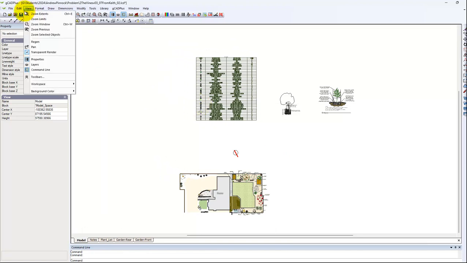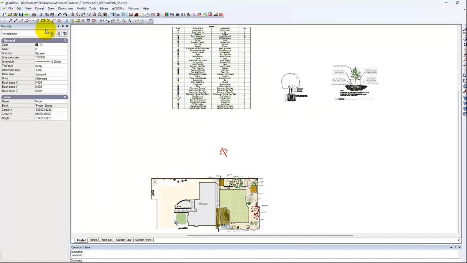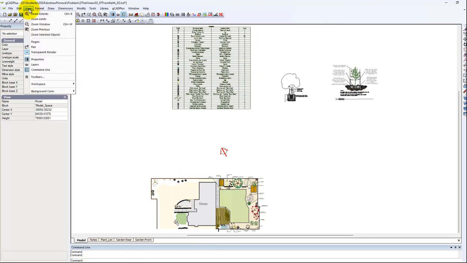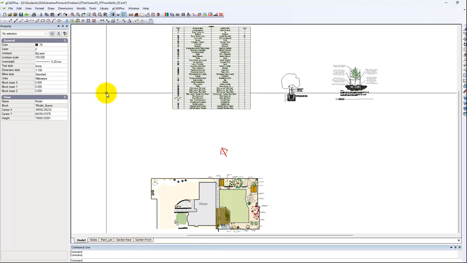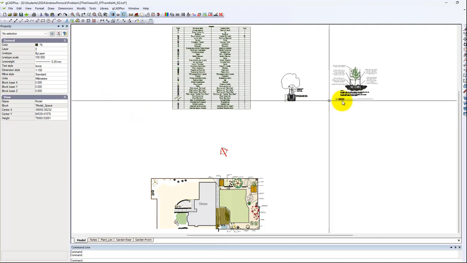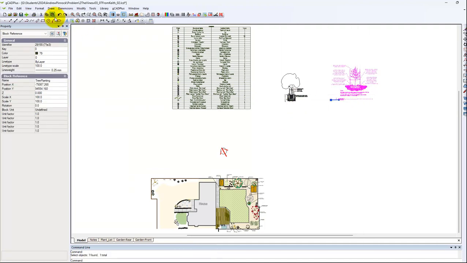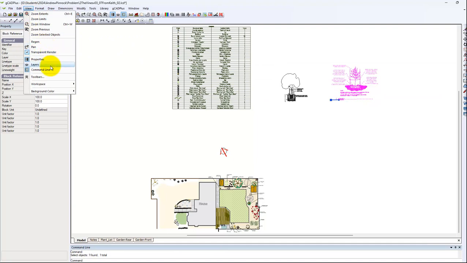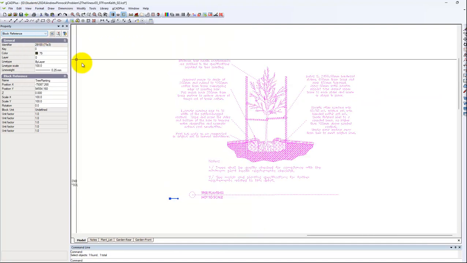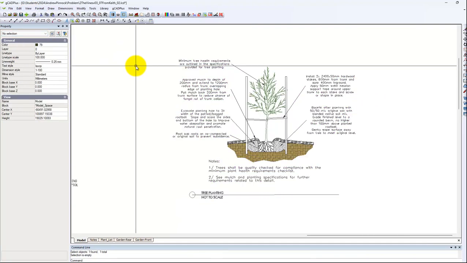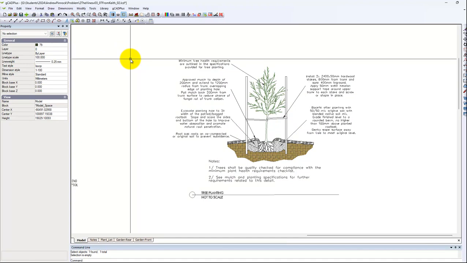There are other options. Zoom previous takes you there. Zoom selected objects. So if we select this particular object, View, and Zoom Selected, we go straight in there. So there are some useful tools there to help you.